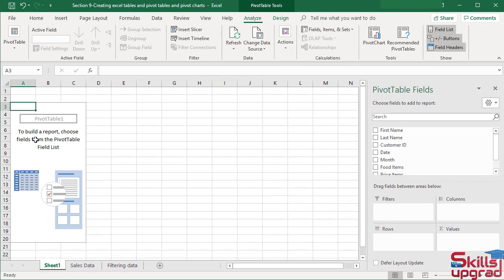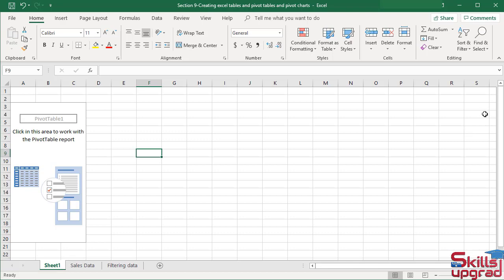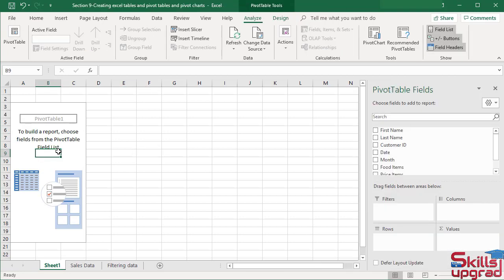This area is called the Pivot Table area. This window is called the Task pane. If you activate any cell outside the pivot area, then the window is closed. To reopen the Task pane window, click any cell of the pivot table area.